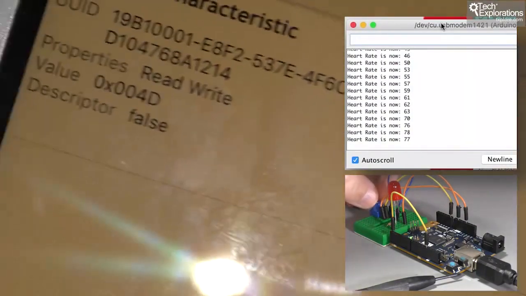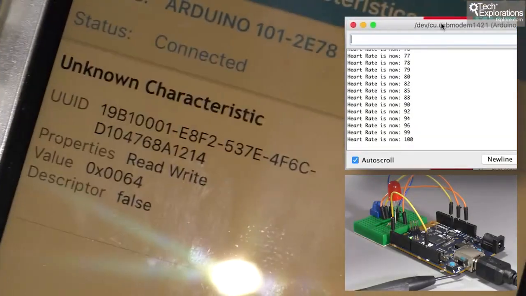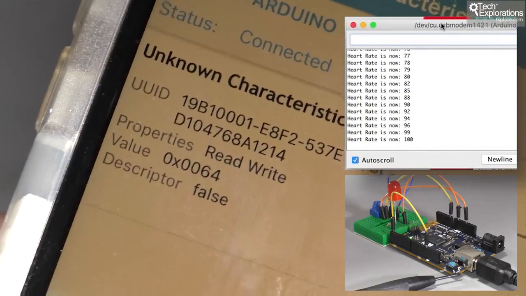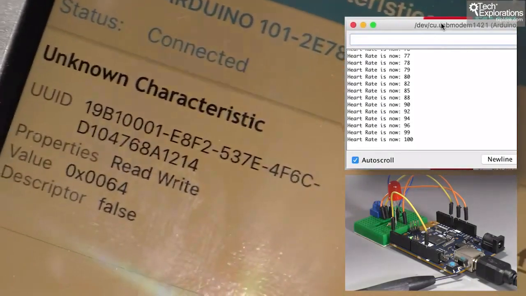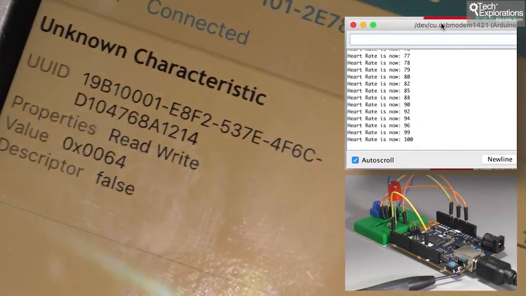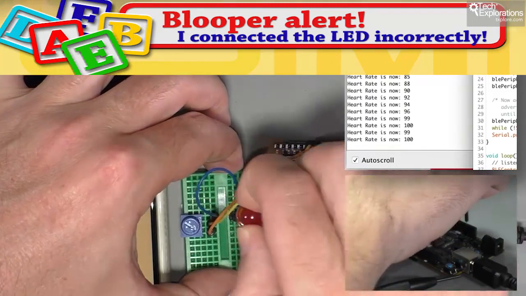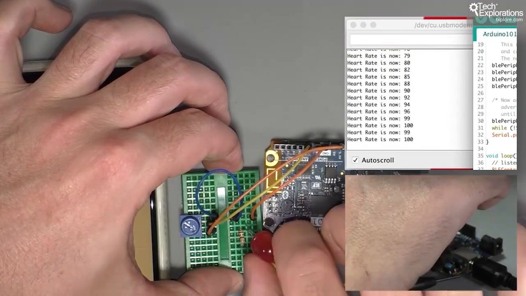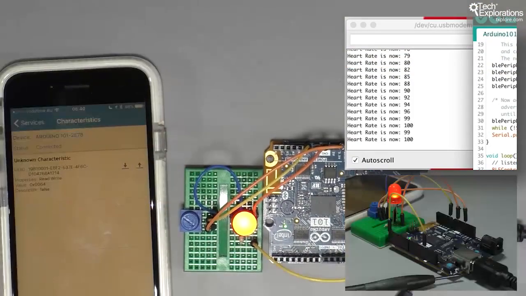So you could build a heart rate app that communicates with something like a fitness application on the phone that simulates you exercising really hard. So that's at 100, the maximum that the application will allow, and that's hexadecimal 64. And of course the LED should have been on. I just plugged it the wrong way.